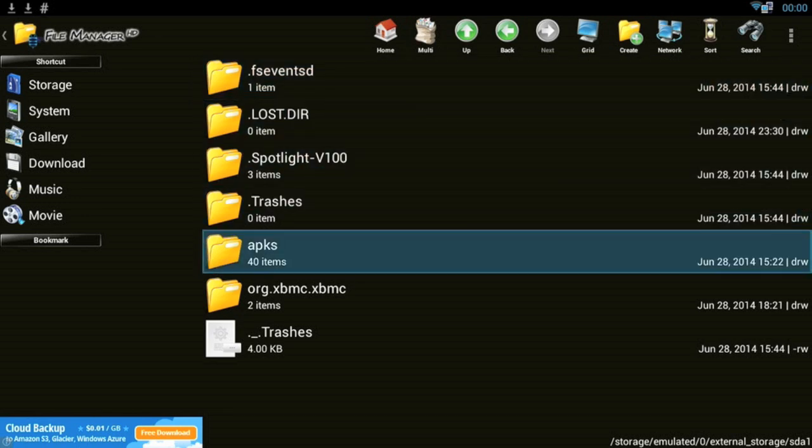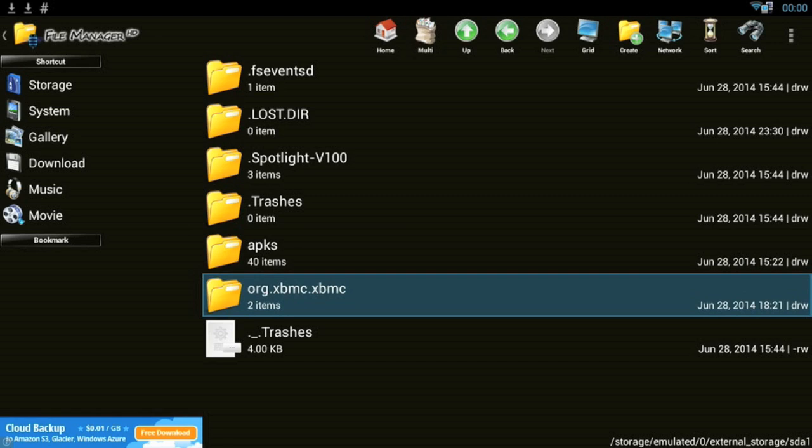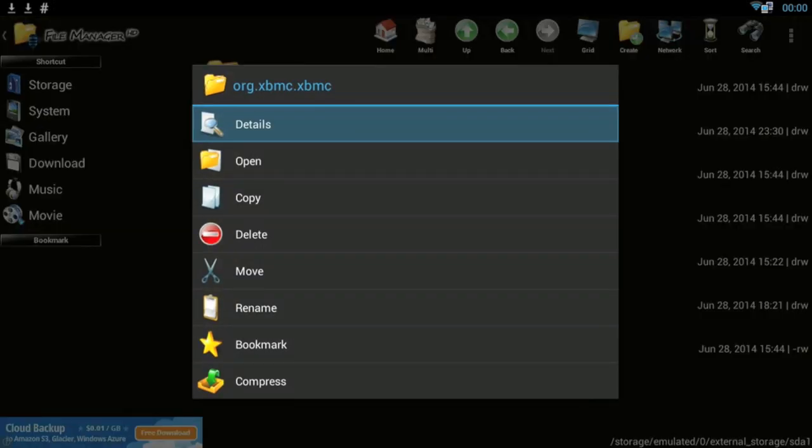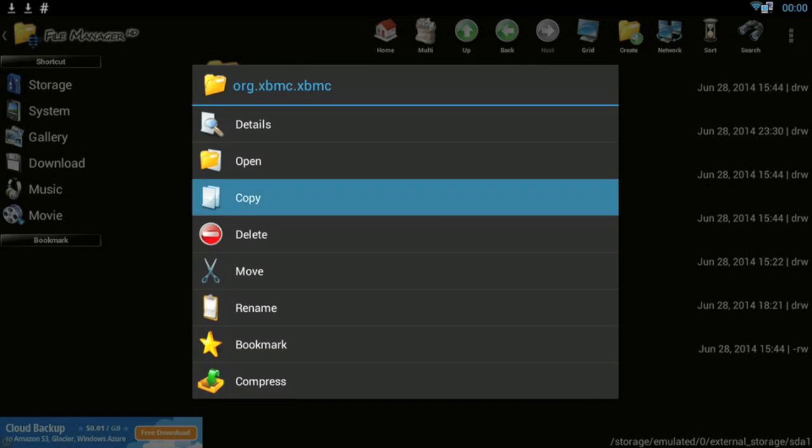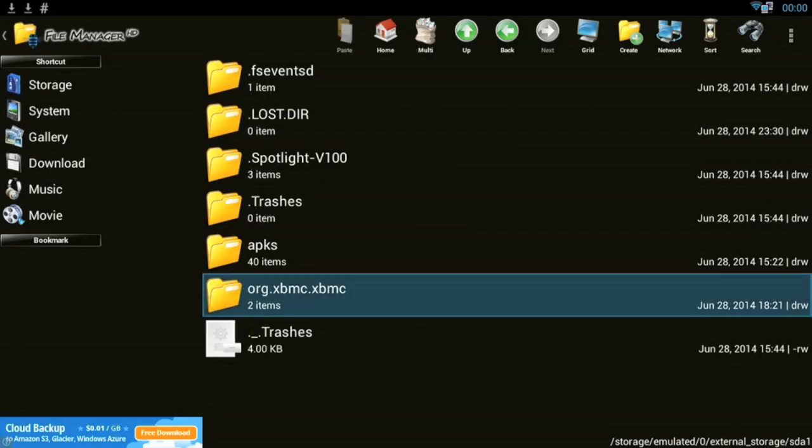And first thing you're going to do is go down here where it says org.xbmc.xbmc, and you're not going to click on it, but you're going to go on top of it and hold down the OK button on your remote. Okay, and this menu is going to pop up. Next, you're going to press copy. Then you're going to go back by pressing return.